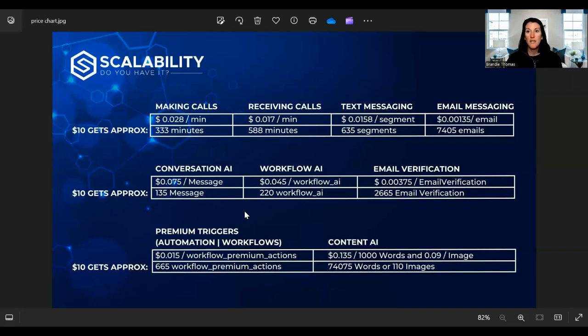So let's talk through, okay, if you have $10 in your wallet, and maybe that's all you use for the entire month, and you're just using Conversation AI, you can send 135 messages through Conversation AI with just $10. With Workflow AI, you can do 220, and with email verification, you can do 2,665 emails. So if you're looking at this again from using all three of these, that would be $30 a month to use each one of these to get that breakdown.